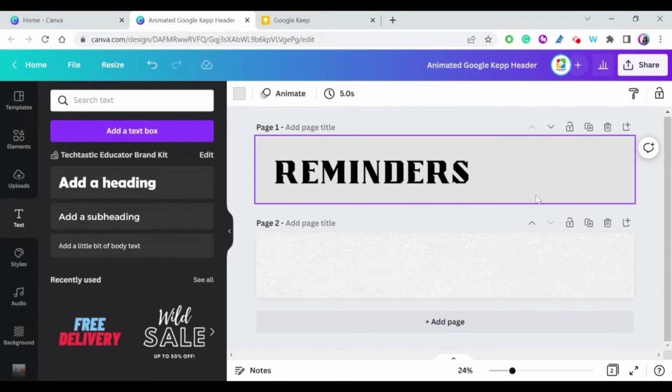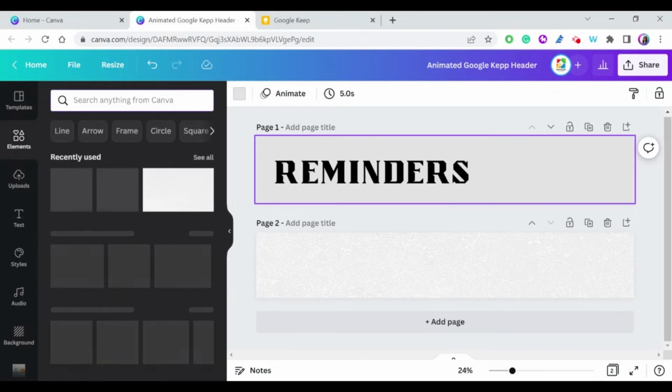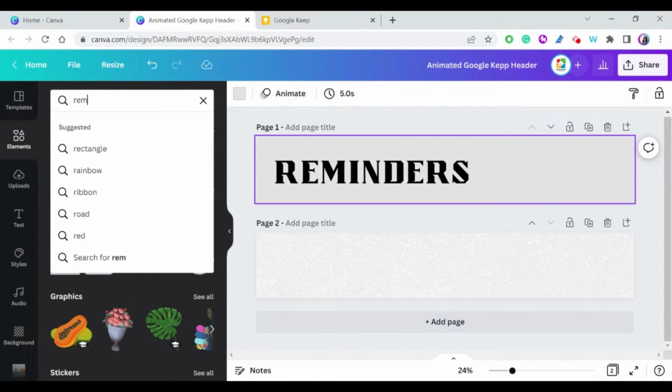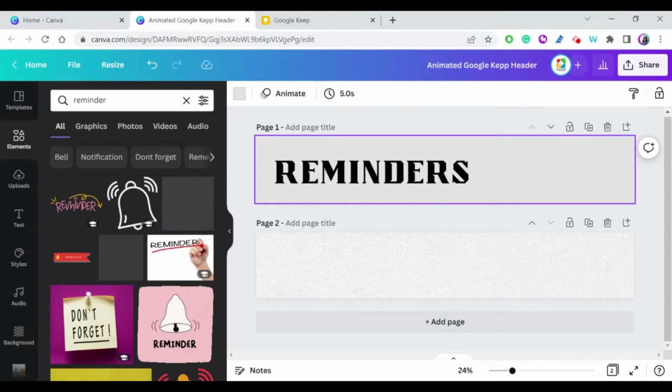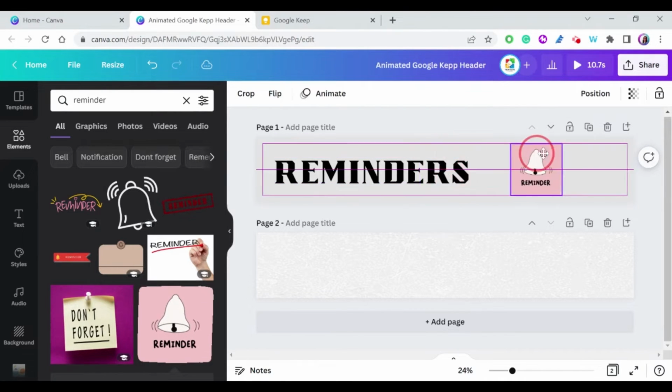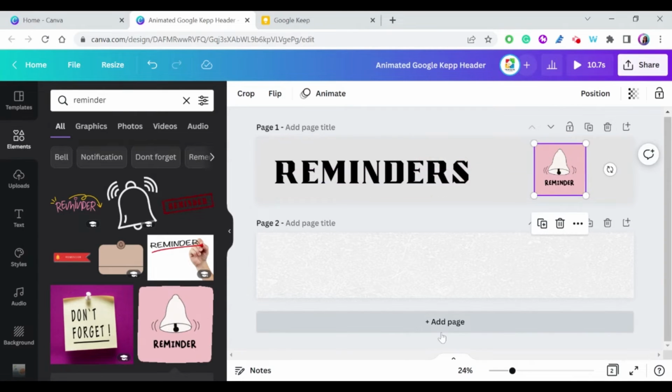Now, let's use an animated part. So I'm going to go to elements again. And let's look for something. Let's say I'm going to say reminder. I'm going to look for a certain animated part that can be used as a reminder or next to the reminder title. So this one is nice. I'm going to select it and then add it here.